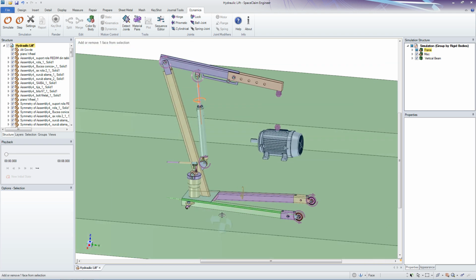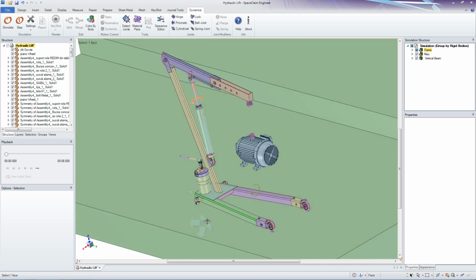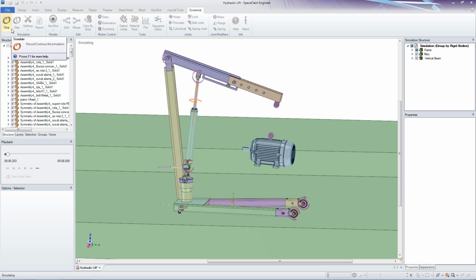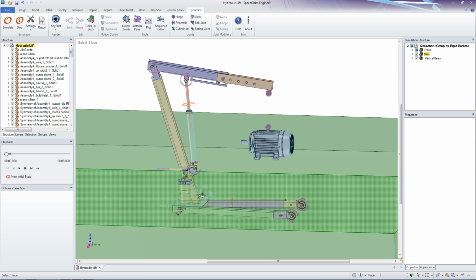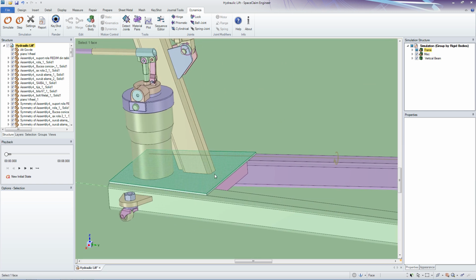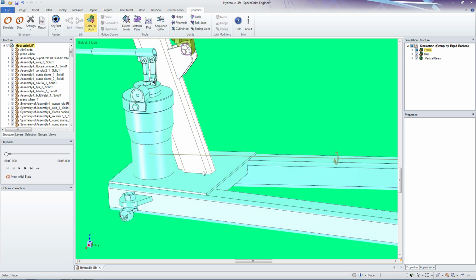Here we have a simple model of a lifting device. The setup of this scene is almost complete, but there's one thing missing still. As you can see, the vertical boom is not attached to the bottom frame. There are different ways we can go about fixing this, and one is to merge the two. If we use the Color by Bodies tool, we can clearly see that the parts are indeed two separate entities.